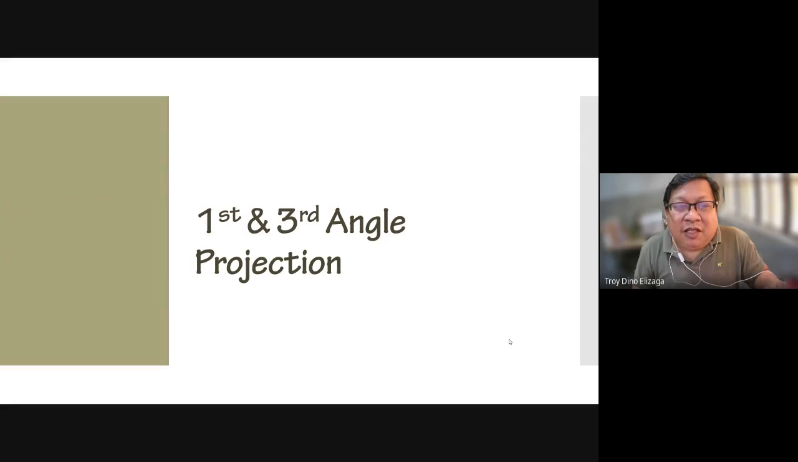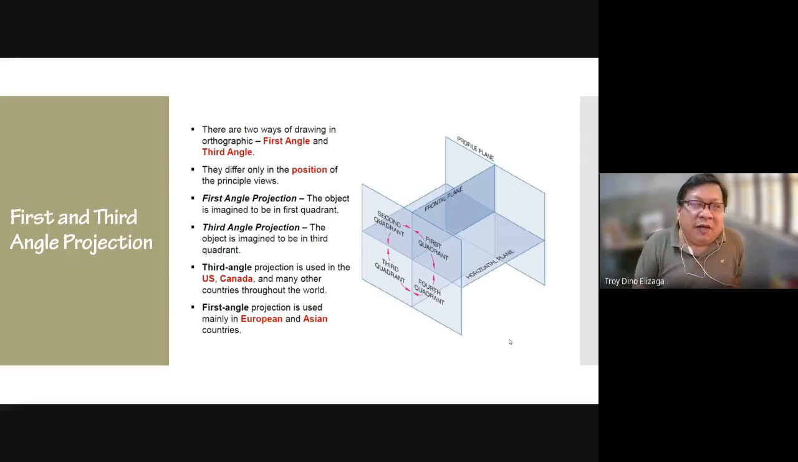There is also what we call first and third angle of projection, and this is where I mentioned to you the other standard for representing the three principal views: the top view, the front view, and the right side view.